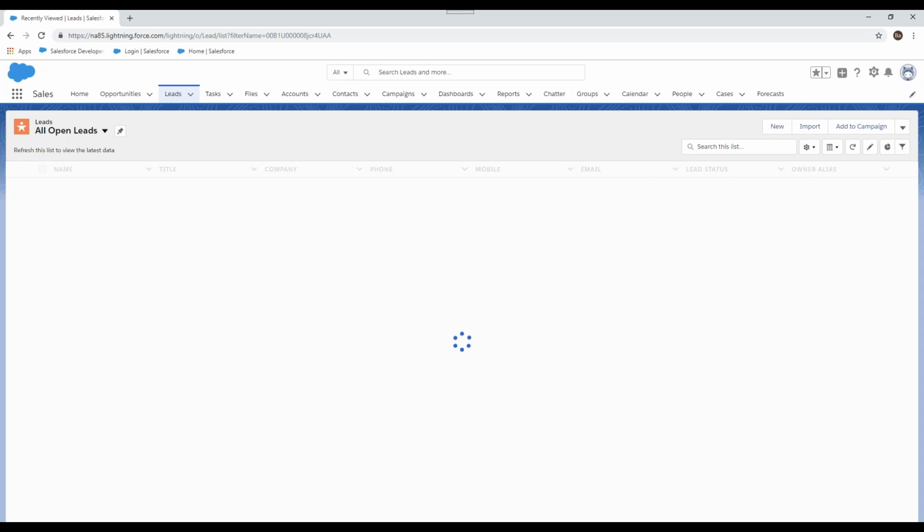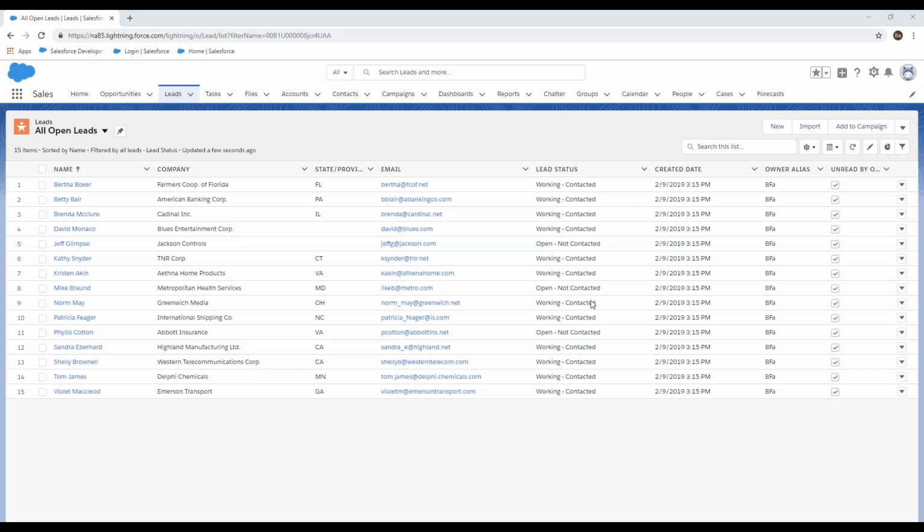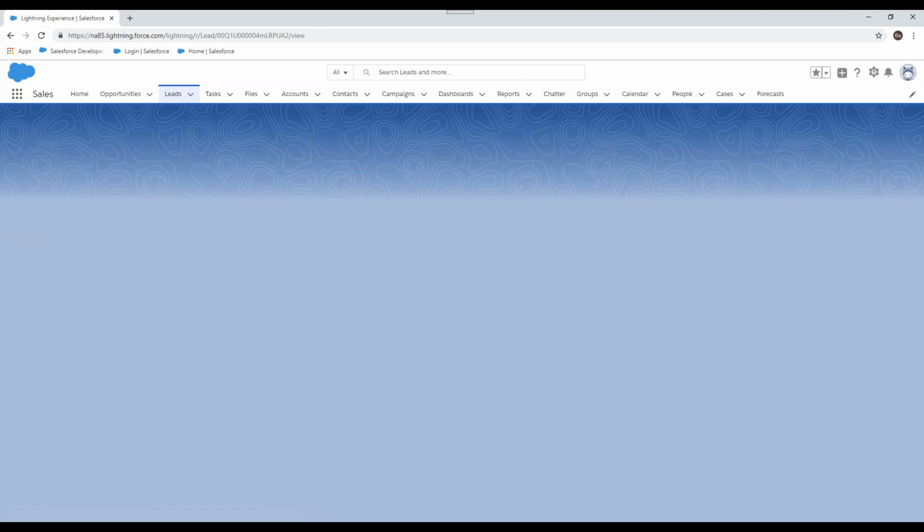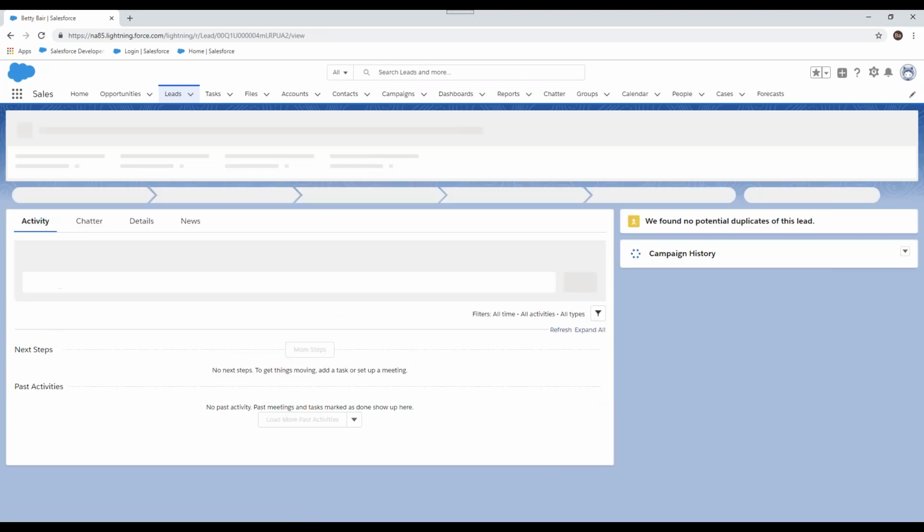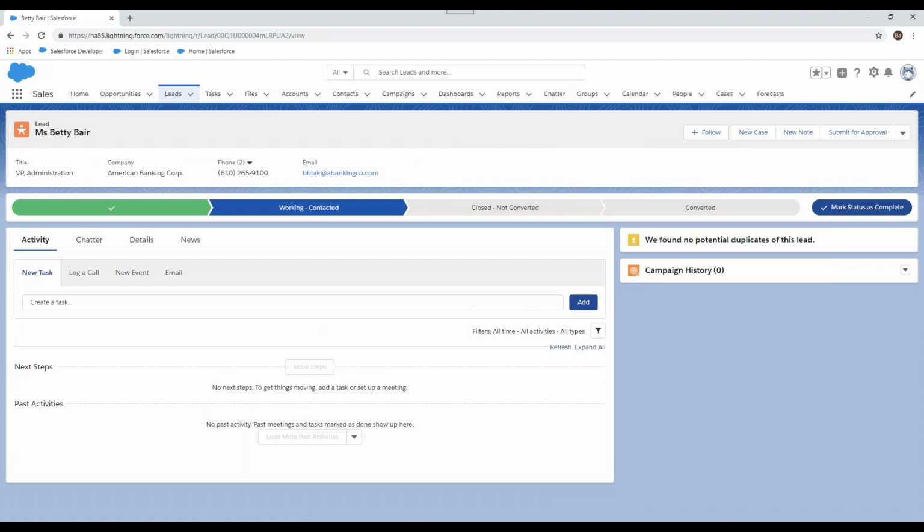And as you can see, this is a sample of a leads list that we have. And leads have different statuses. In this case, we have open, not contacted, working, contacted. And let's drill down to one more specific. And we can see some of the default settings for leads, such as the title, the company, the phone, the email, and then the status of that lead.